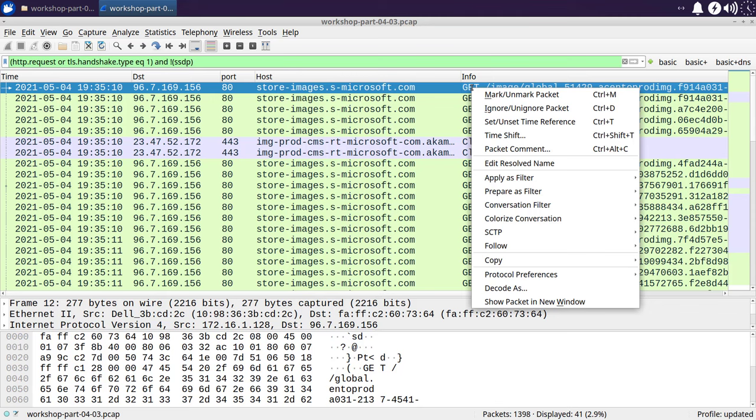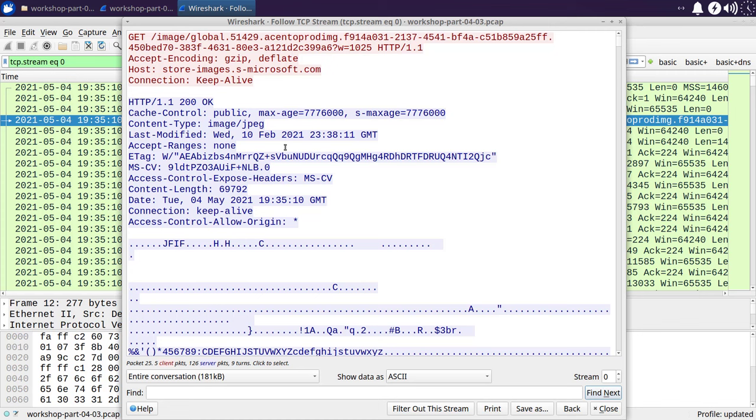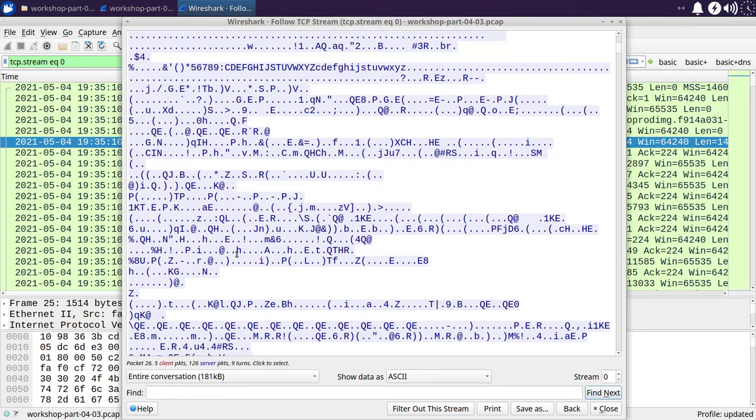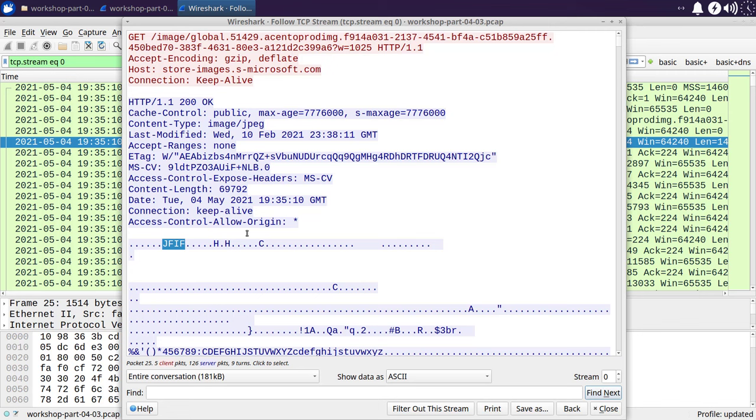So I'm picking the first frame. I'm following the TCP stream. And we can see, for example, the content type in the HTTP response headers shows image/JPEG. And we can see other indicators like the string JFIF in all caps here. And if you scroll down and you look through this, you get a general sense of what an image file actually looks like. These should be JPEG images.